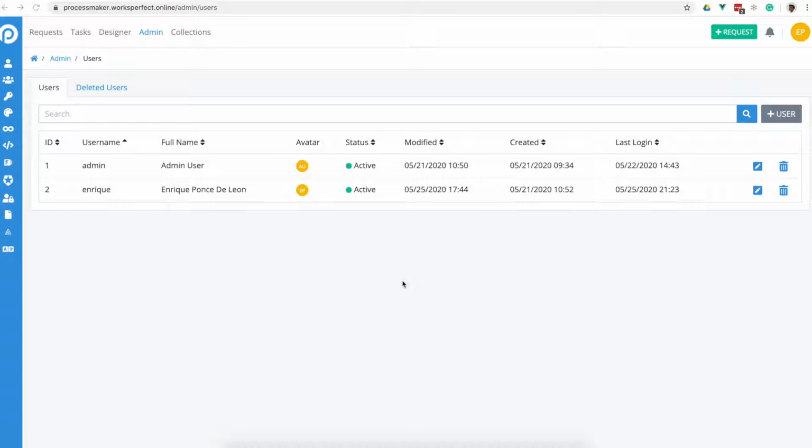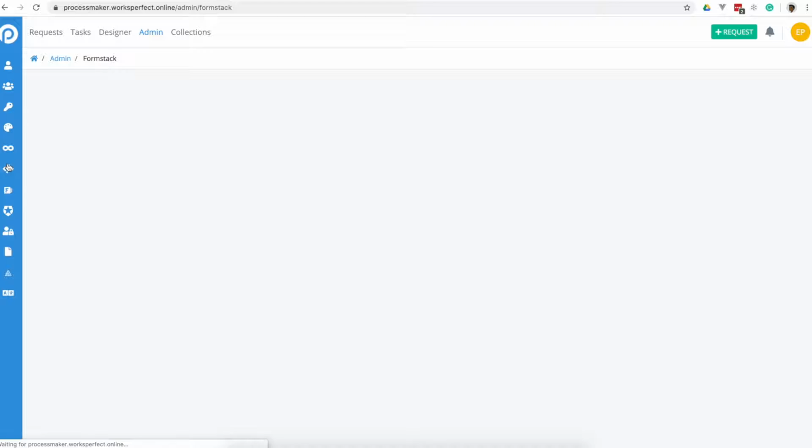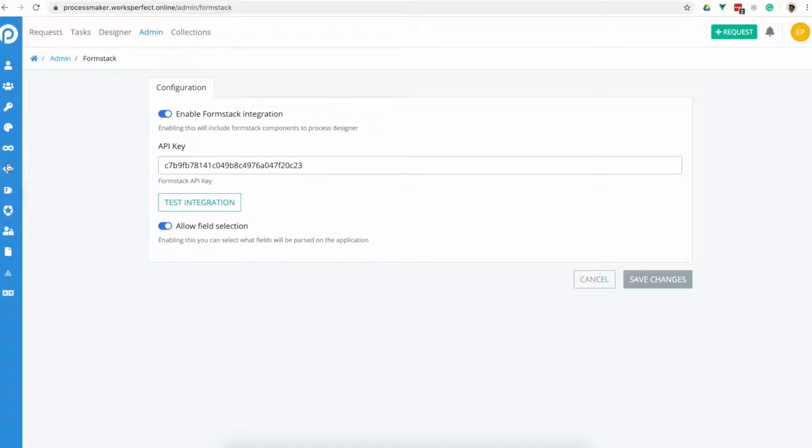Hello there, this video is to show the Formstack integration in ProcessMaker 4. In order to see and activate the integration, you need to go to admin. In the admin section, we have a new icon named Formstack. Click there. And once you have the configuration page loaded, the only thing you need to do is click the Enable Formstack integration switch and enter the API key.